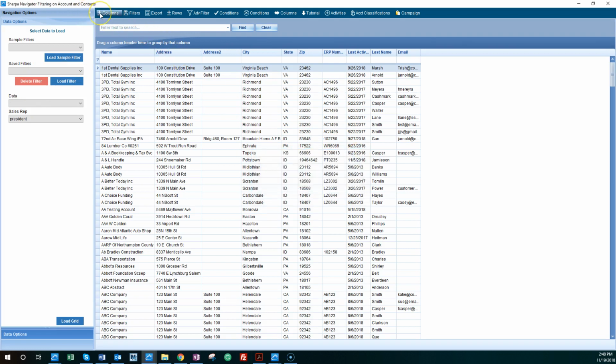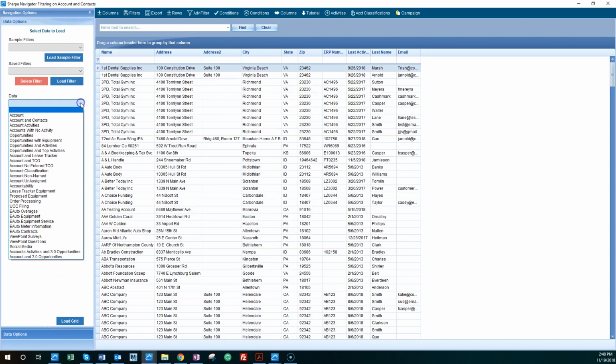So we added some columns. We could also do some advanced filtering and set conditions, and we'll show you how to do that on a different filter. We're going to run one for overages. So we're going to go back to our data drop down, and we're going to go ahead and click E-Auto Overages.